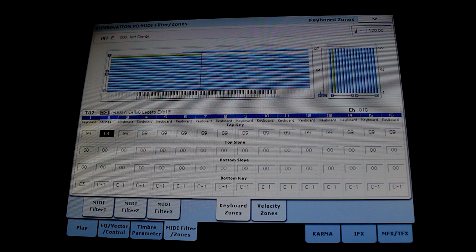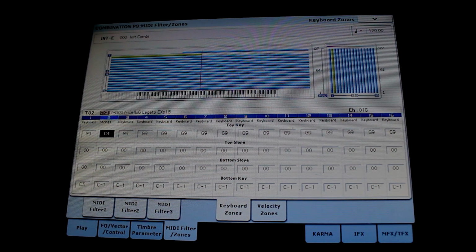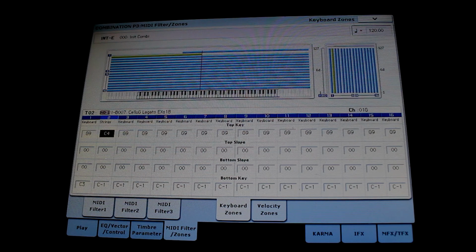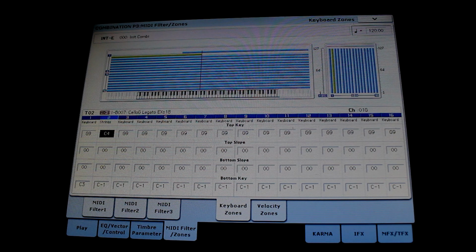So right now, below C3 is nothing but cello, and above C4 is nothing but piano. All right, perfect. But in the middle of C3 and C4, you have piano and cello playing together as a layer. And that's on purpose, because that is the octave in which I want to adjust the zone so that I can get a crossfade.